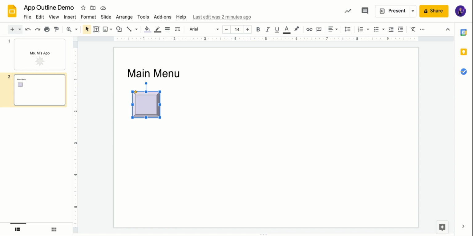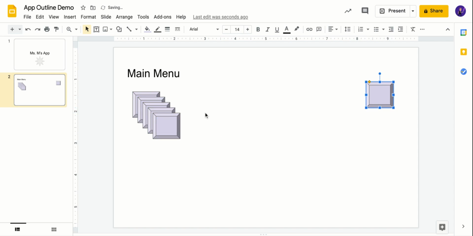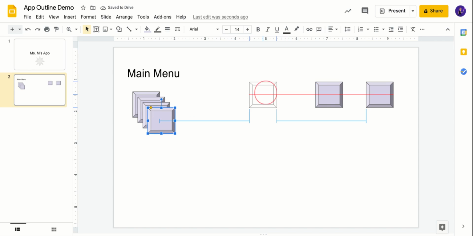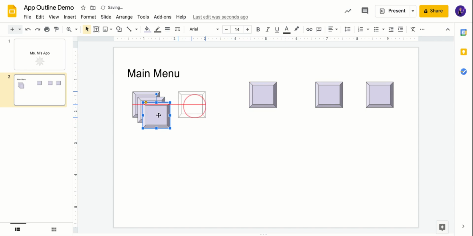So I'm going to have 6 buttons on mine. So that's 1, 2, 3, 4, 5, 6. And then I'm going to line up my buttons. Again, with this being our rough draft, they don't need to be perfectly aligned, but you can also use those red guidelines to help you line them up if you want to.